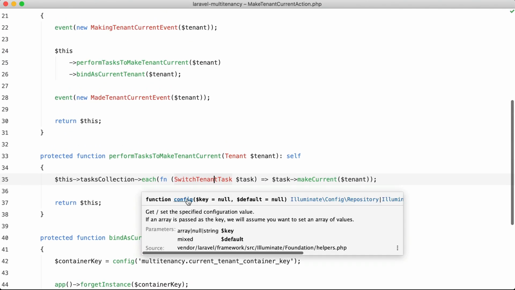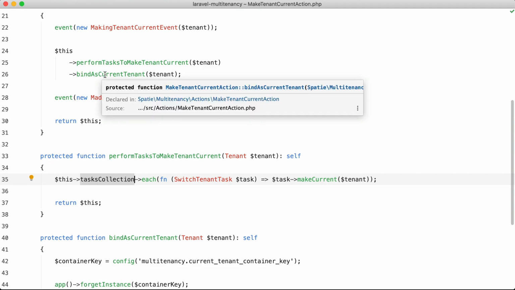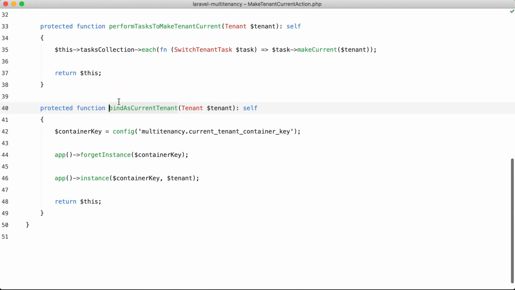So to refresh, we are here, perform tasks to make tenant current. And that's basically looping over all tasks in the task collection. And next up, we are going to bind the tenant as the current one. And let's take a look at the implementation. So in the config file, you can specify a string that will be used to bind the tenant in the container. We are going to forget the previous instance, and we are going to set the given tenant in the container like this using that container key.